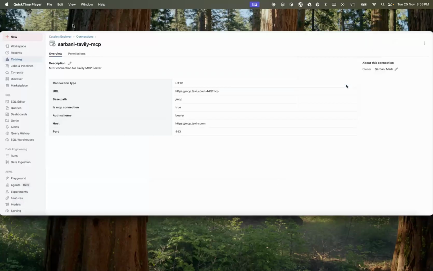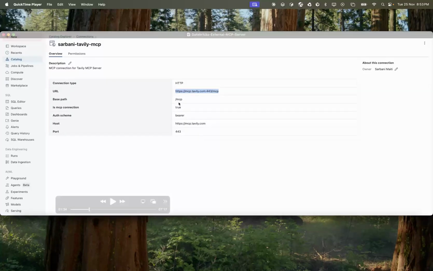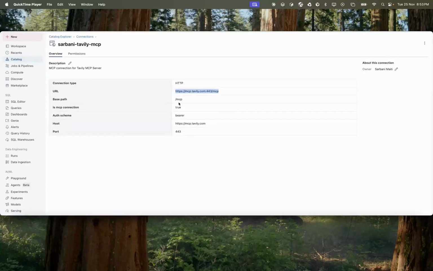Once this is installed, it will be available in the Unity Catalog. As you see here, it's now available under this Unity Catalog connection. This connection is registered with the same name, Sarbani Tavily MCP, and here are the different parameters listed. One important parameter is is MCP connection, which is set to true. That means it will be discoverable by the Unity Catalog when we use it as a tool for a particular agent. We'll see that in the next step.